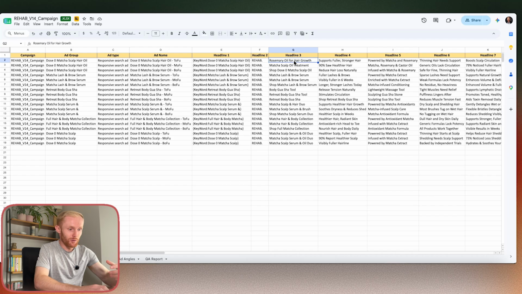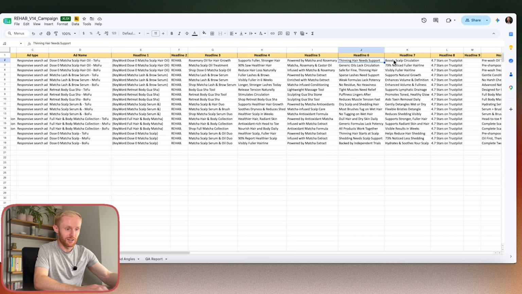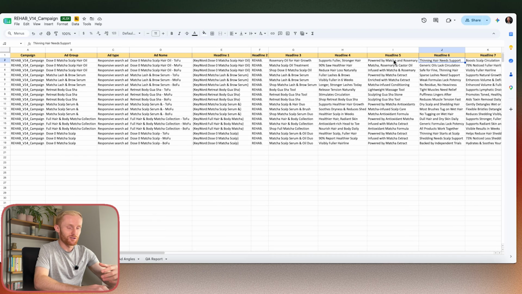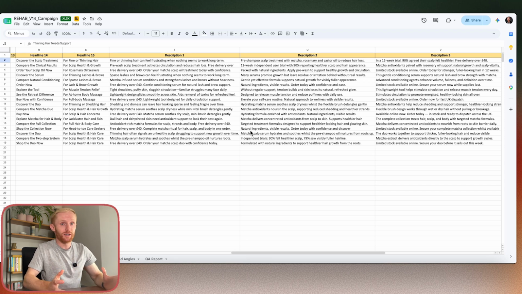whereas the top of funnel one, boosting scalp circulation and thinning hair needs support, leans into that pain point. So just some subtle differences in there, which do make a big difference and go along with Google's recommendations of having 3 RSAs within an ad set. So if you're building out your own agent, then remember that one size fits all copy fits no one, and you're really leaving money on the table by not writing ads specifically for people at different stages of the funnel.